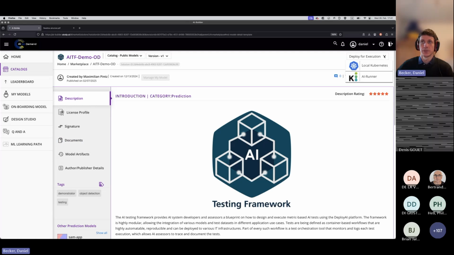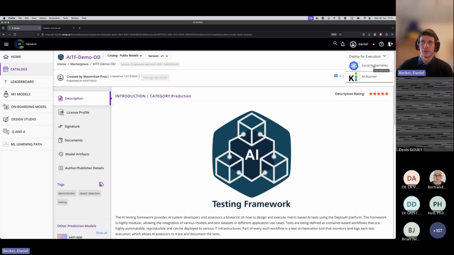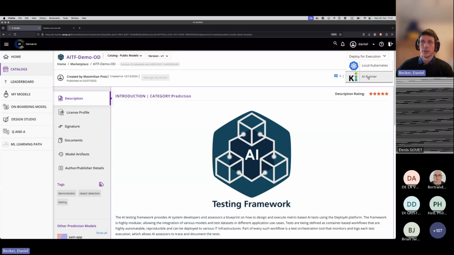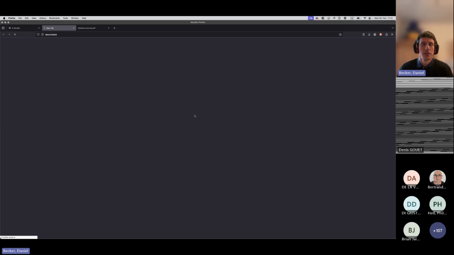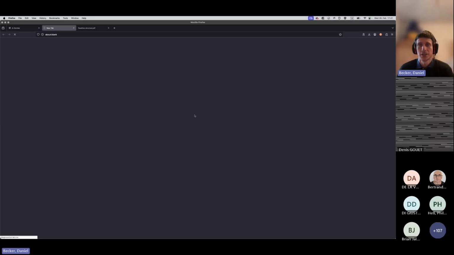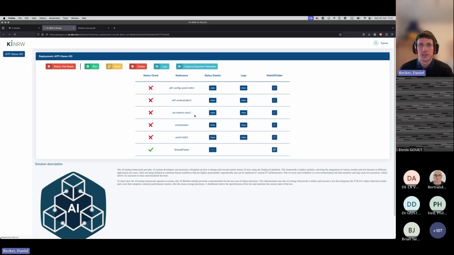And there are two options. Basically, you can just download some Kubernetes configuration for your local cluster if you have one, or you can use this publicly available AI runner. If you click on that and have not registered yet, you will have to create another account with this platform. But this is the same thing. It's also self-service. It's quite easy to do.